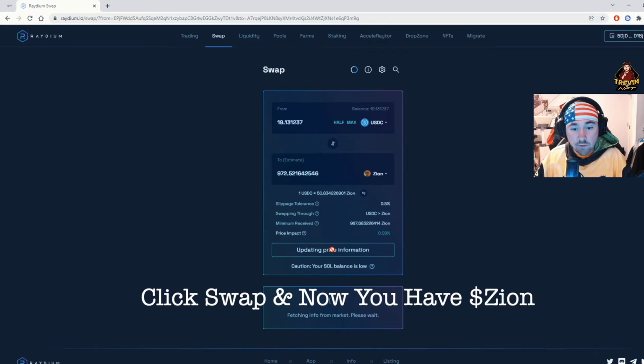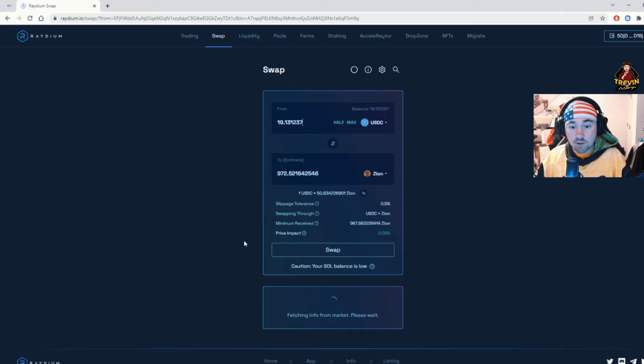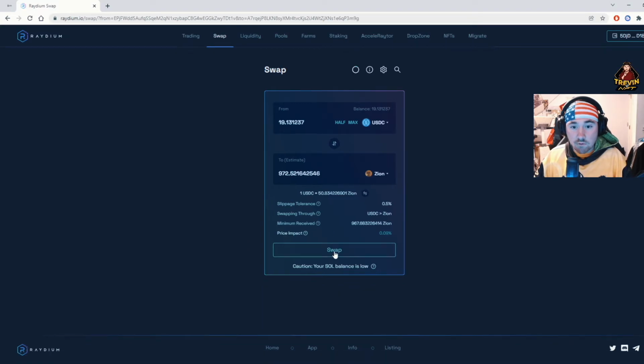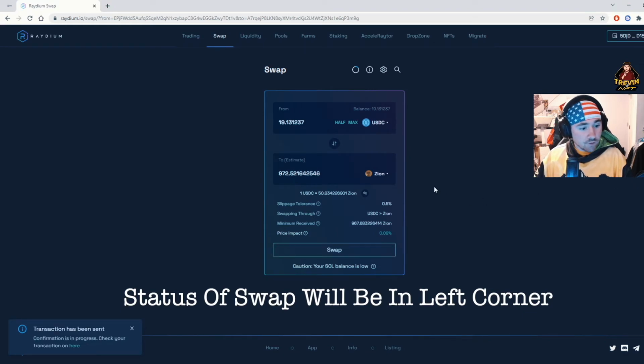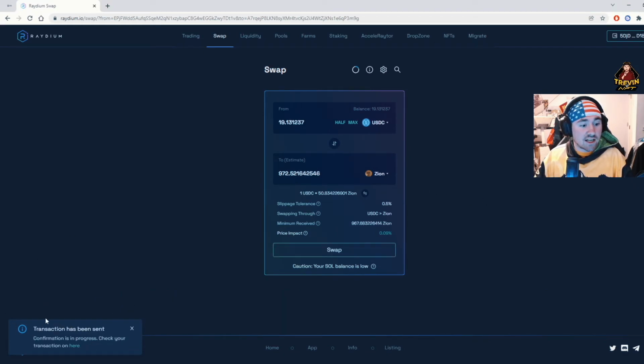And then you just hit swap. It'll actually be updating because the price is going pretty quick. Okay, then we just hit swap. Once we hit that, it'll ask me to confirm and we'll be good to go. Approve. Transaction has been sent. It'll tell you exactly what's happening in the bottom left. Just wait for a little bit and we're good to go.